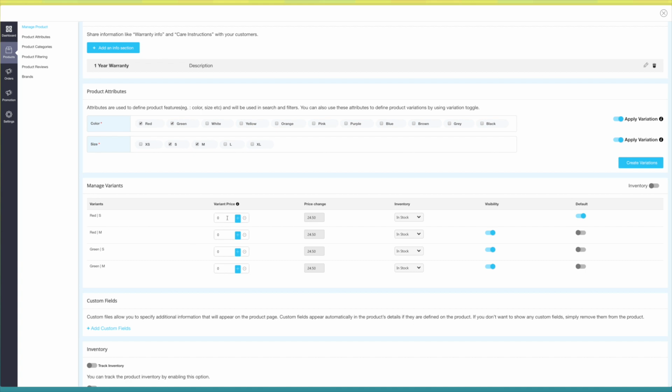You can set the variant price as per your needs. From here, you can change the price. The inventory option allows you to set the availability of the product. You will see a combination of your selected variants is set as default. If you want, you can continue with it or change it as per your requirements.